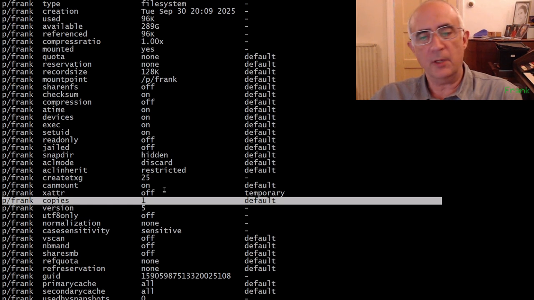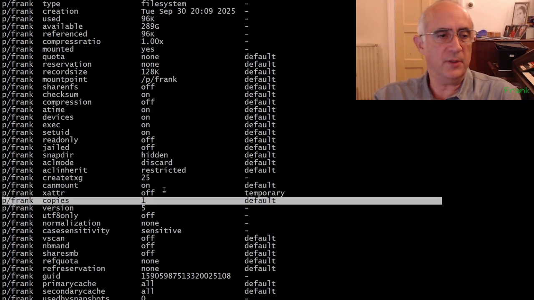Access control lists. Copies is a good one down here. It's keeping one copy of it. If you say this is really important data, please, ZFS, could you keep 3 copies of this just to be on the safe side? It will keep 3 copies of it. There'll be an overhead as you write to it, but it'll keep 3 copies of it, and it'll try and keep them as far away from each other as possible, on separate disks preferably.